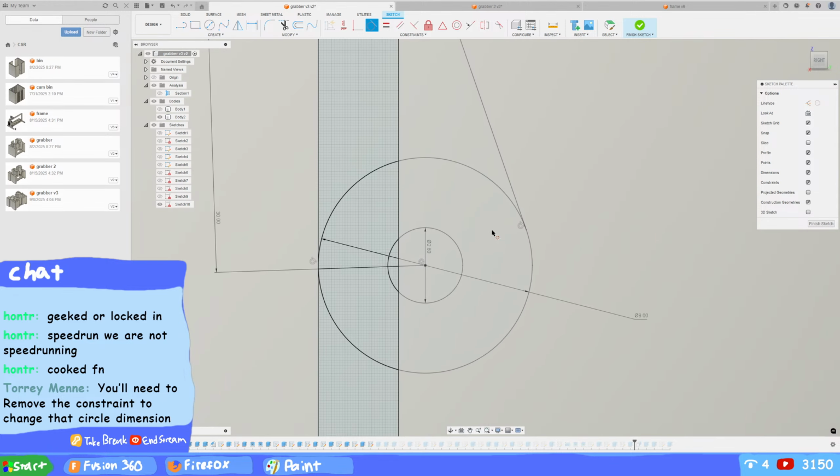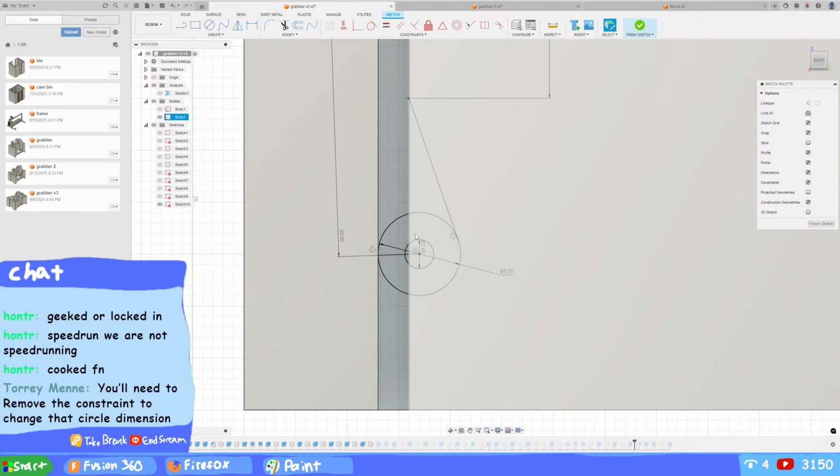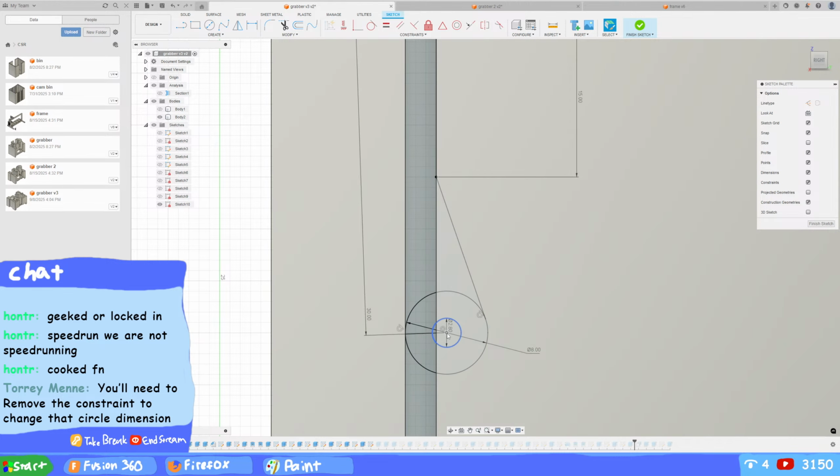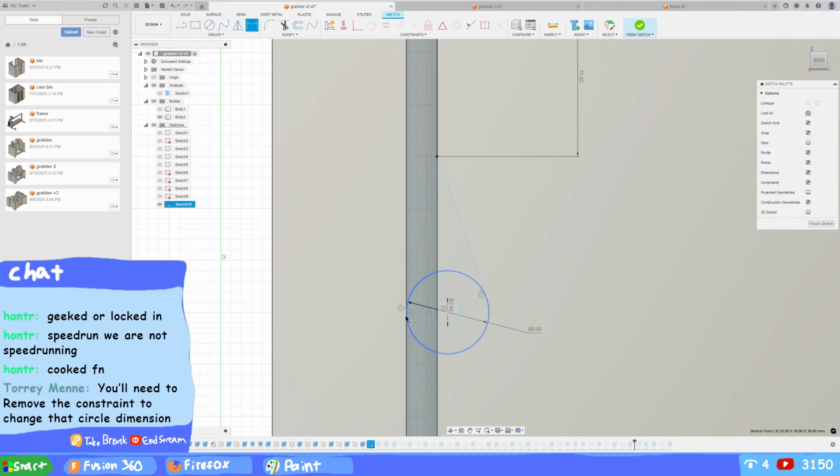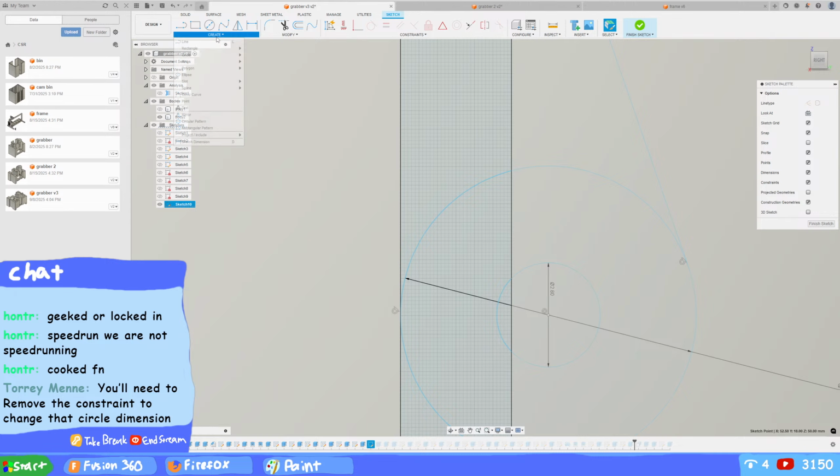Remove the constraint. Well, I removed the circle, so it's okay, we got it. Now this distance, I don't need this dimension now. I would like this dimension instead. Is this a point? That's not a point. Great. Let's make a point then. Can I get a point on that spot? Looks like I can, okay.